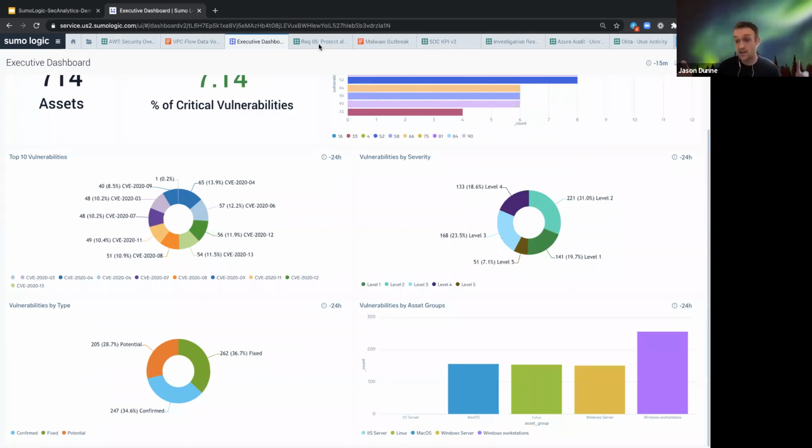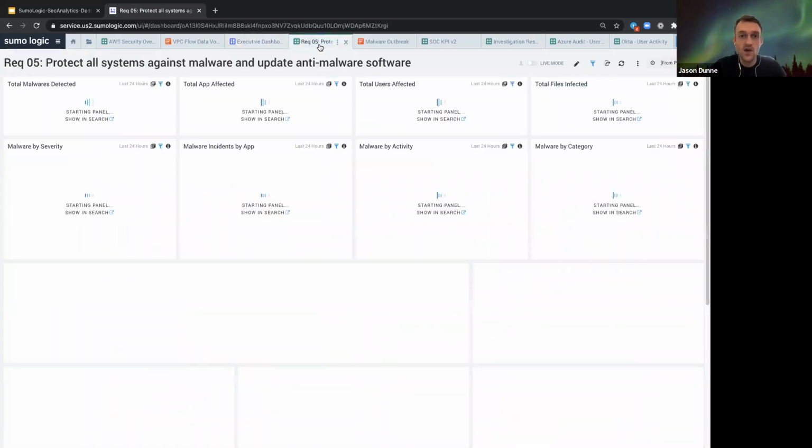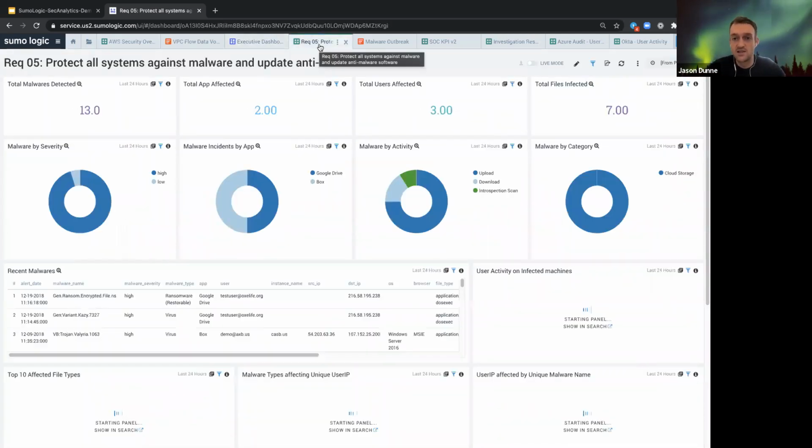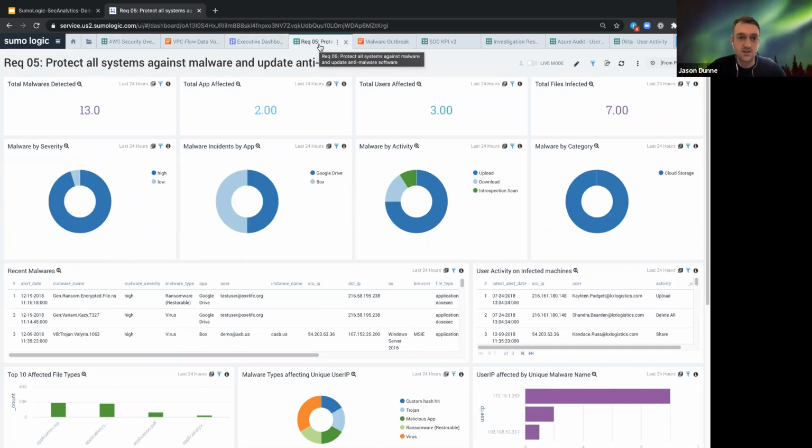And you can triangulate across these various dashboards that we're looking at today. For anyone that was in the PCI compliance webinar in previous months, you'll remember this look at malware and update, a look at how anti-malware software is being updated, as well as the actual malware activity itself.